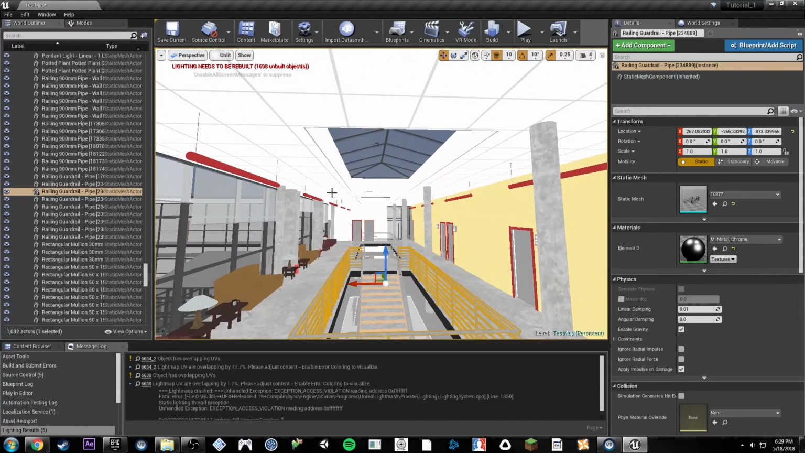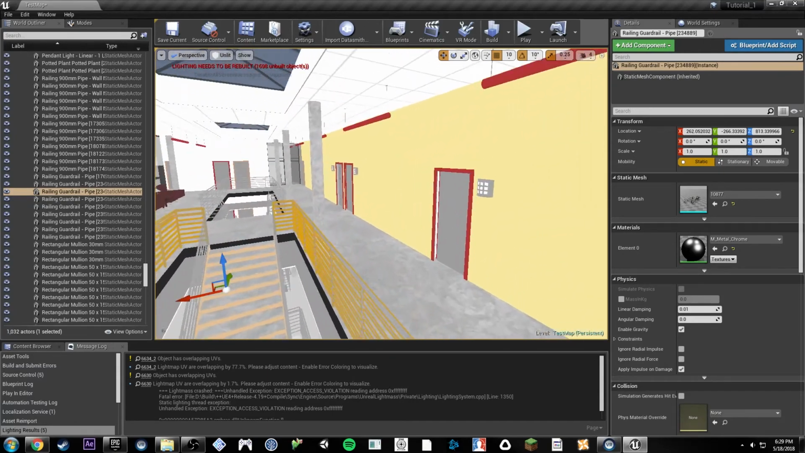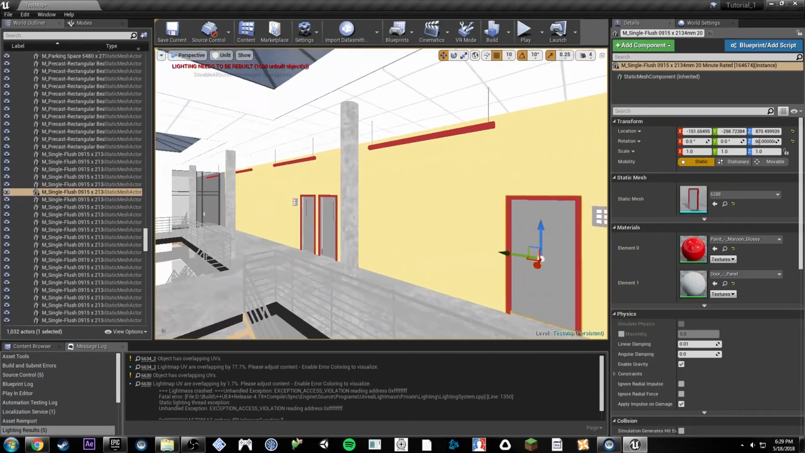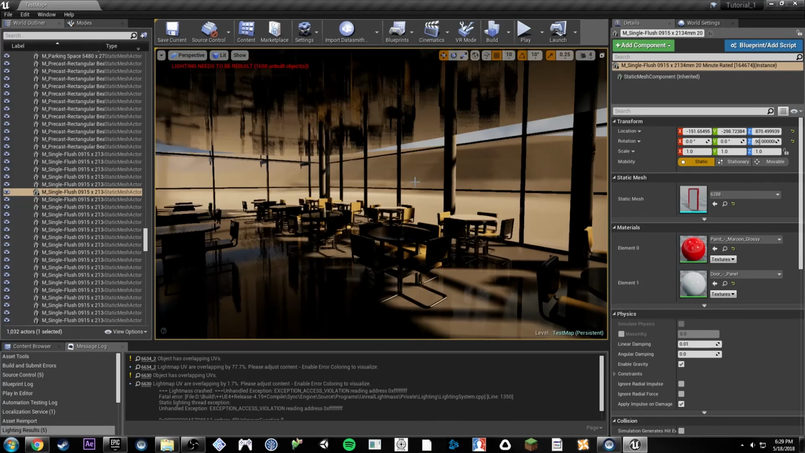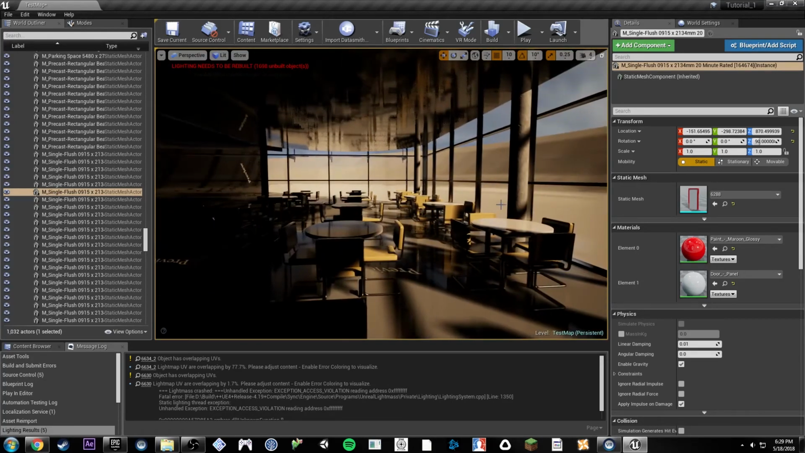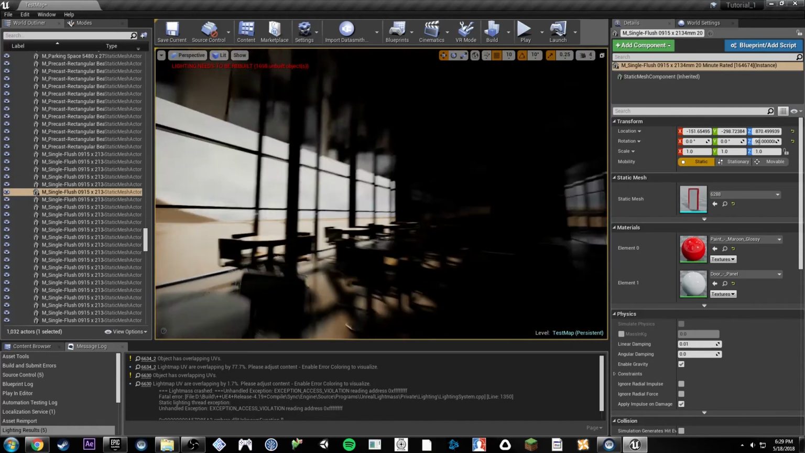Also, I don't like these lights very much. I don't like the color, and these doors, we'd have to redo those. The door frames look kind of funky. And we didn't do much in this cafe area. We could add props on the tables and so on.